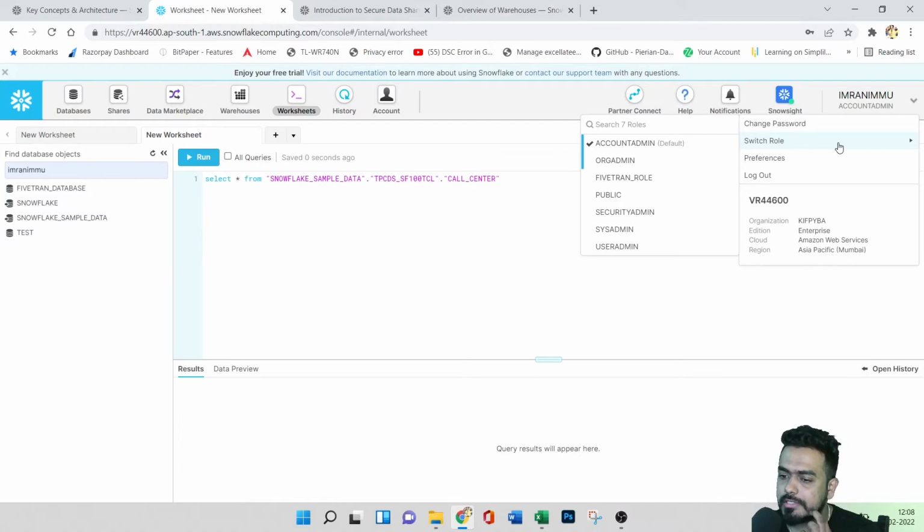Okay, so in an organization, if you're working, of course we'll have a certain role and certain privileges to work with Snowflake, right? So here we have different roles, like by default account admin. These are the different roles. We have public, system admin, user admin. You can also create different roles here so that you can access.